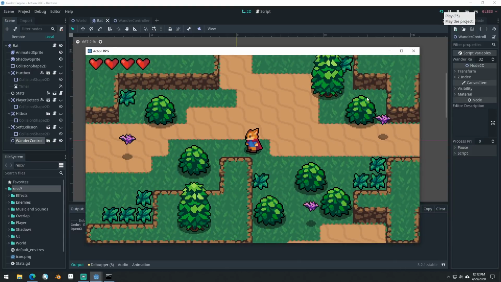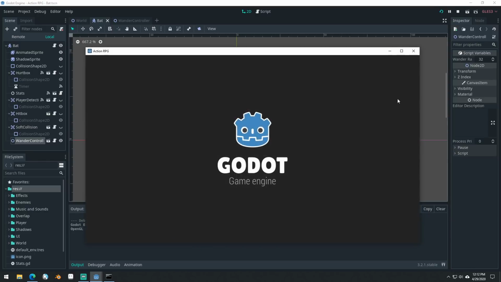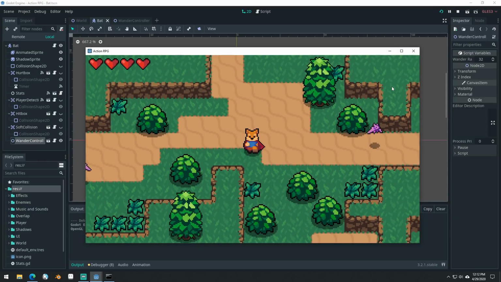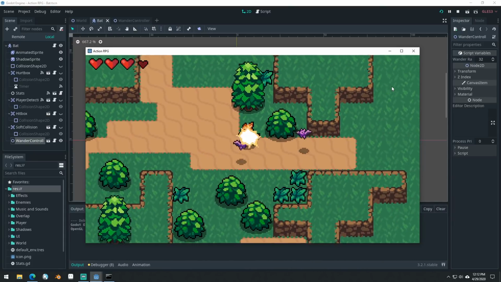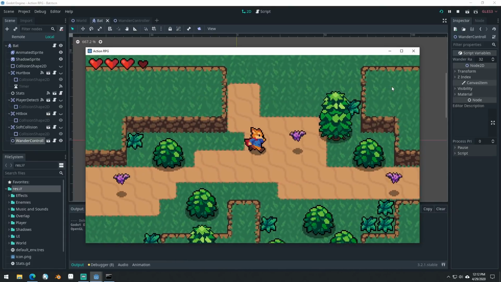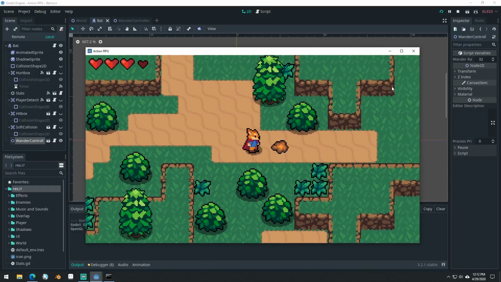Dang, none of our bats moved. Did we mess something up or was it just unlucky? It was just unlucky. They're moving now. That can happen. There we go.